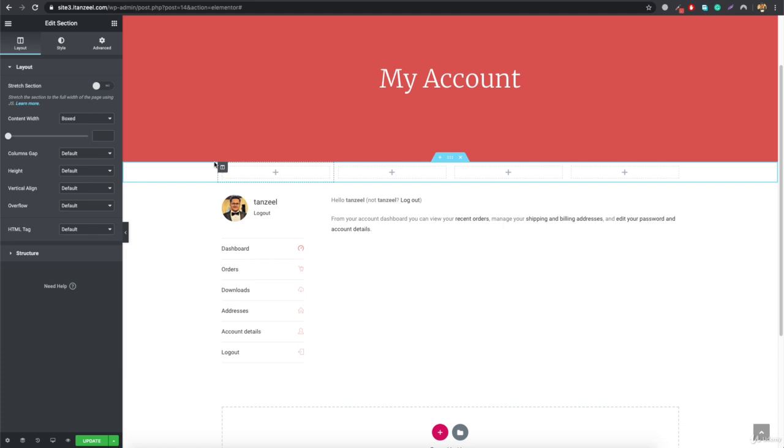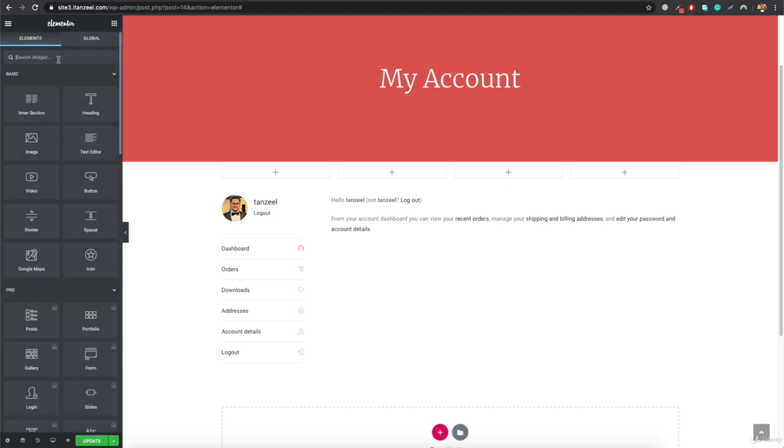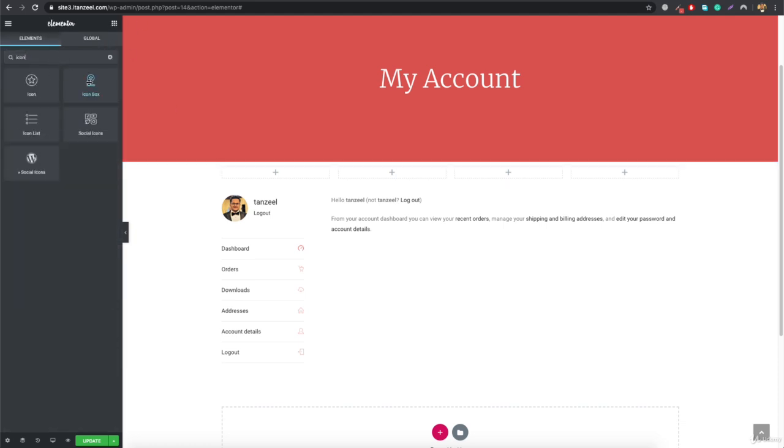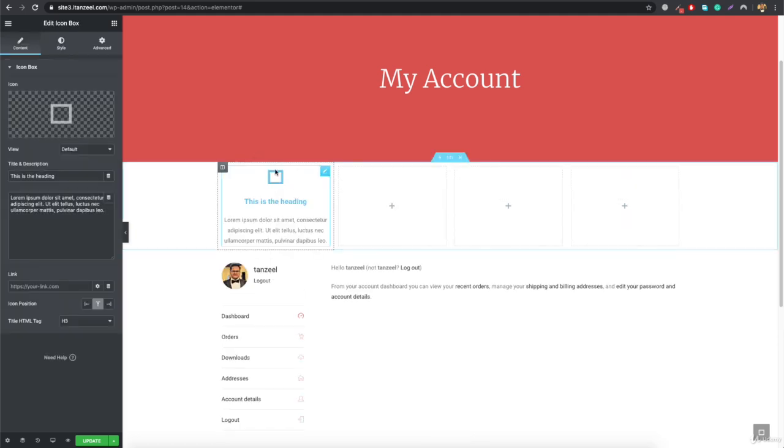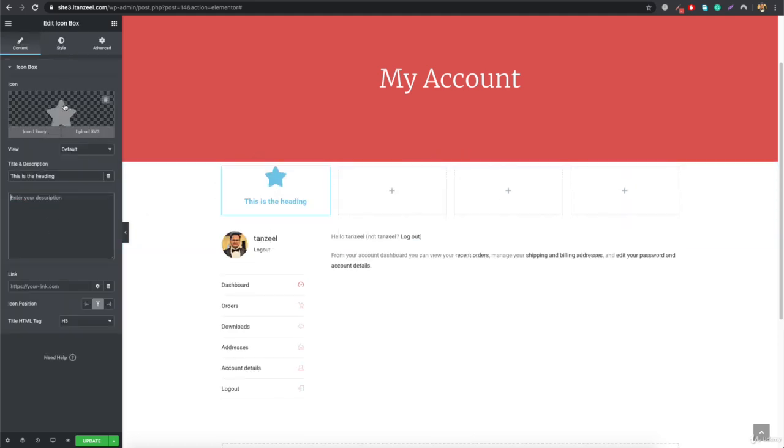And we will make sure that our icons over here look much better. So for that, what you have to do is to just come up here and search for icon. And here you can see we've got this icon box. All you have to do is to just drag it and drop it here. And now you have to get rid of this here. And now here we've got the icon.